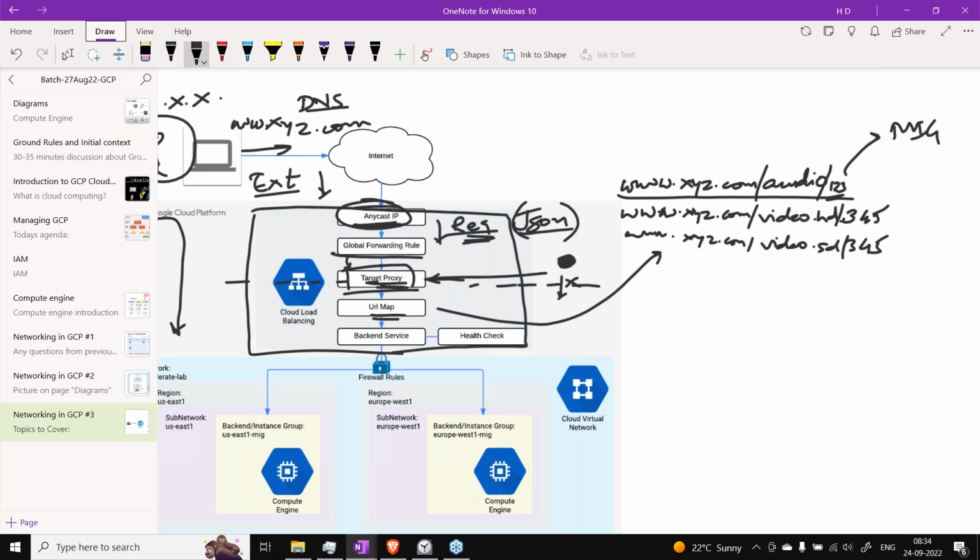If you have a dedicated MIG for video rendering, HD video rendering, you might have another MIG, right? Then you might have MIG3 for standard definition. This is for HD videos, this is for standard definition videos, low quality videos, let's say. So depending upon your need, your URL, you can redirect that to the respective backend.